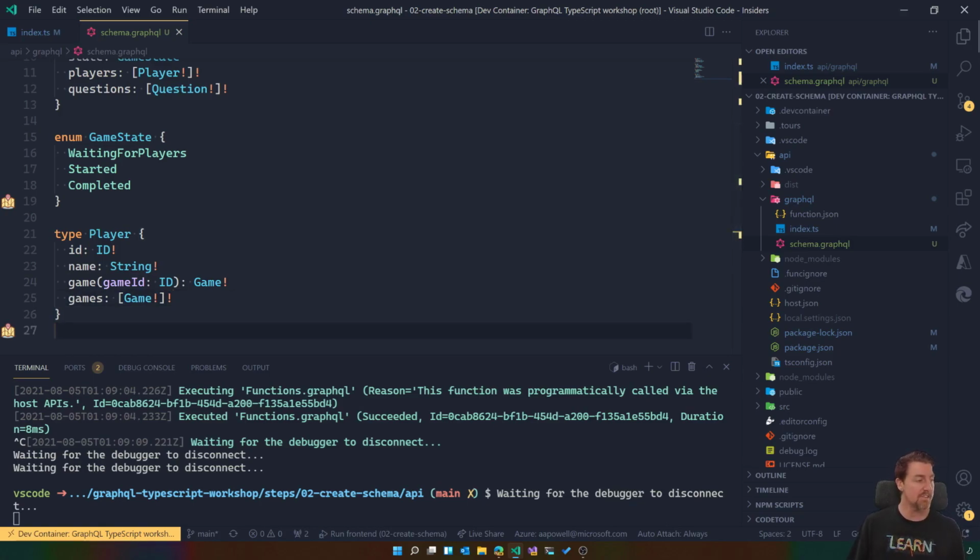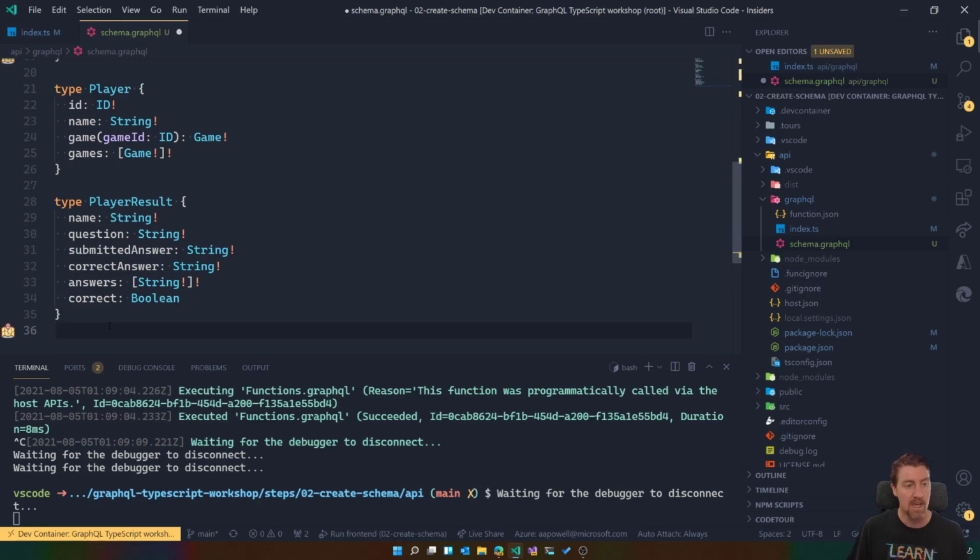And then the last thing that I'm going to add to our schema is a way to represent the answers that a player has given to the game, and we're going to call that player result. So when they submit, we're going to have the name of the player that this result is associated with, the question, the submitted answer, the correct answer, and whether or not this is a correct answer that they've submitted.